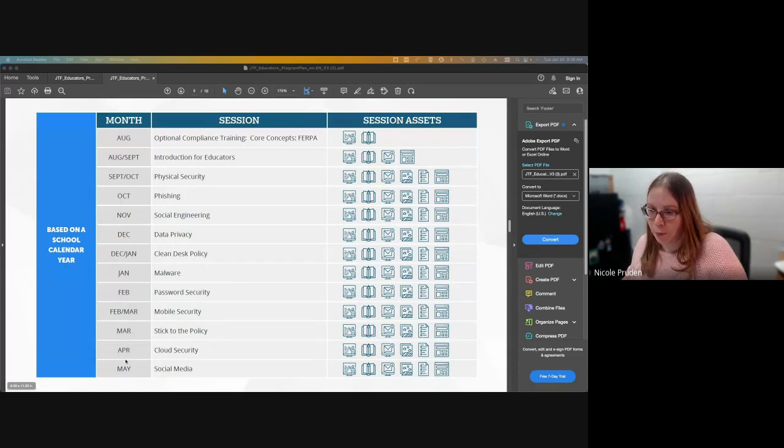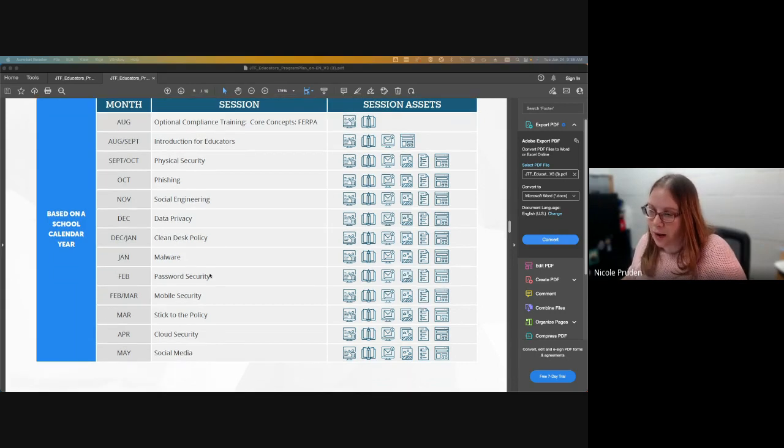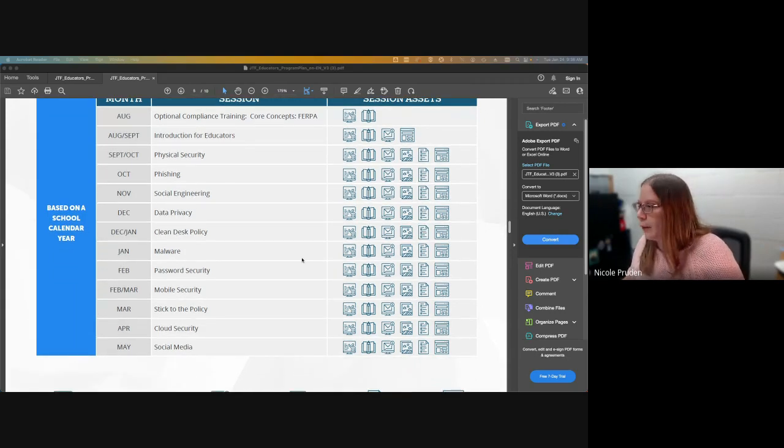I think this is what some people have done. It breaks it out by the school year. So August, doing an optional thing since we know August is a weird month. And then September, introduction for educators. October, physical security, depending on what your school year looks like and when you want to do this. Phishing, social engineering, data privacy, clean desk policy, malware, password, all those. I'm not going to read them off for you.